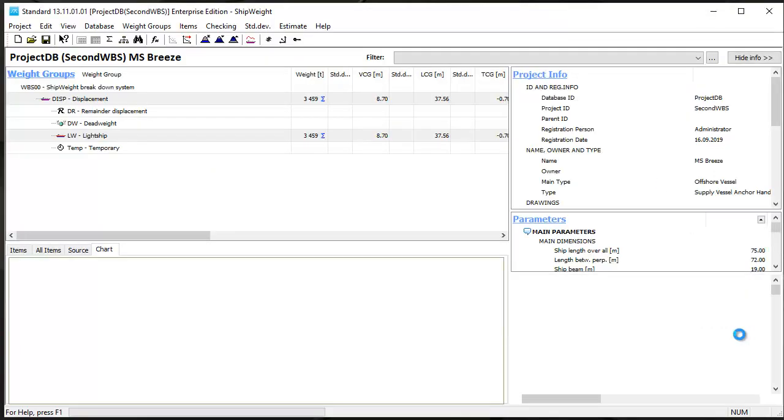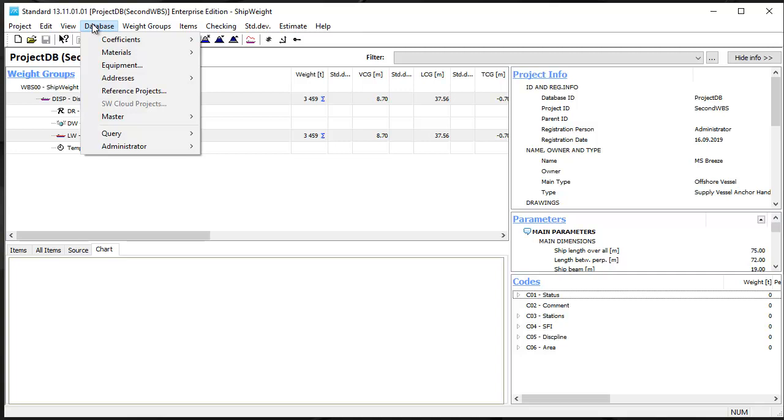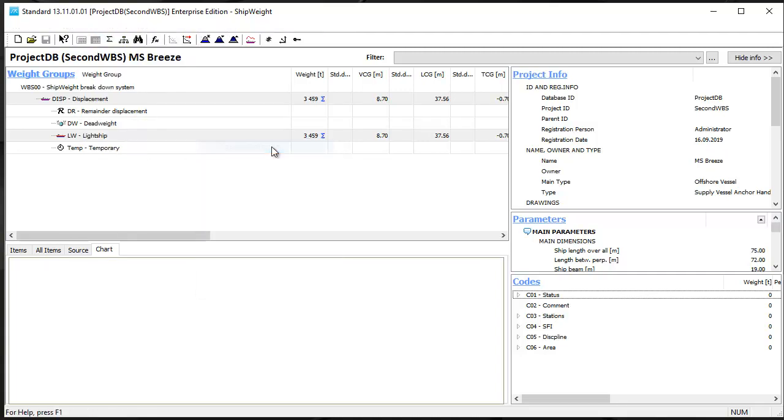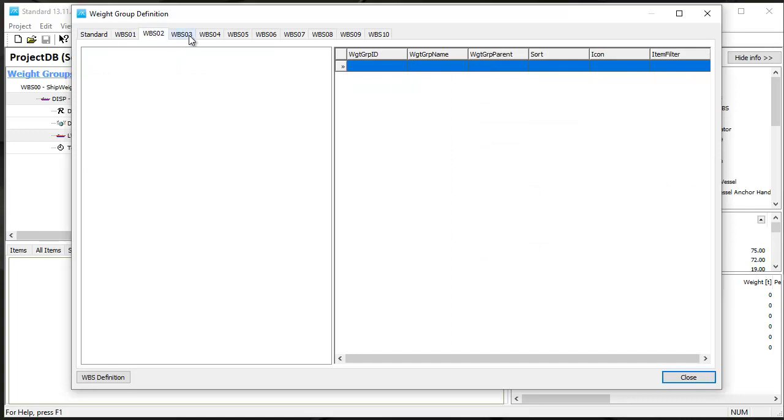The next step is to go into the weight group structure definition window. We will find that in the database menu under the weight group definition. So we go to database, administrator and weight group definition to open up the weight group definition window. In here you can see 10 predefined tab sheets with WBS 01, 02 all the way up until 09 and 10.